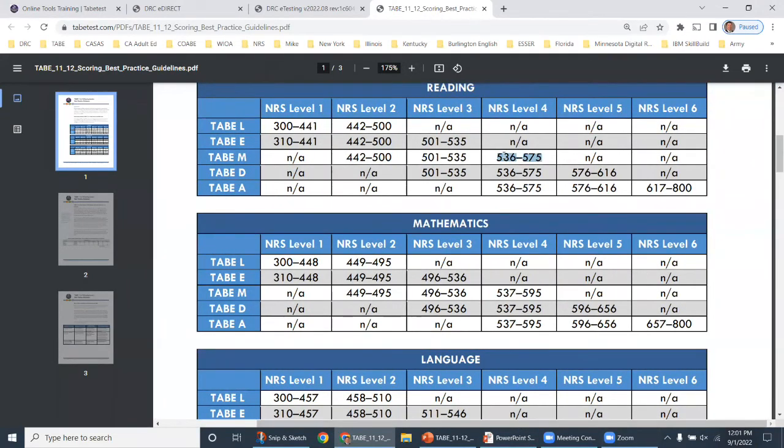I can get a 536 on reading in level M, level D, and level A. A 536 on level M means I did very well on the test. I'm at NRS level 4. On level D, it means I did marginally well because I'm still at NRS level 4, but the test increases to cover NRS level 5.